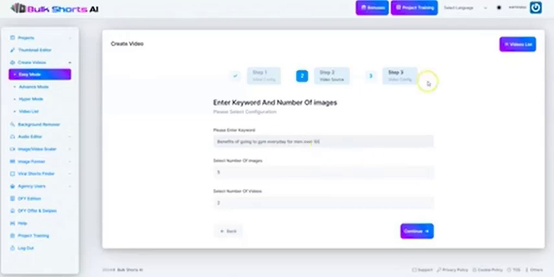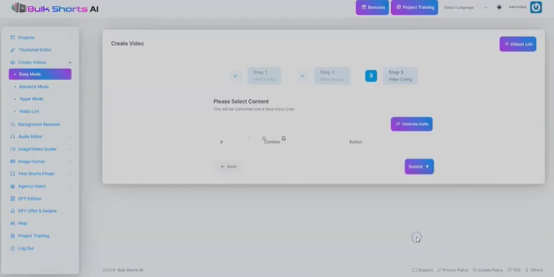over 50. And the number of images that I want on my shots is 5, and the number of videos, you can go up to 10 on this. I'm just going to keep that to a minimum 2, and hit on continue.